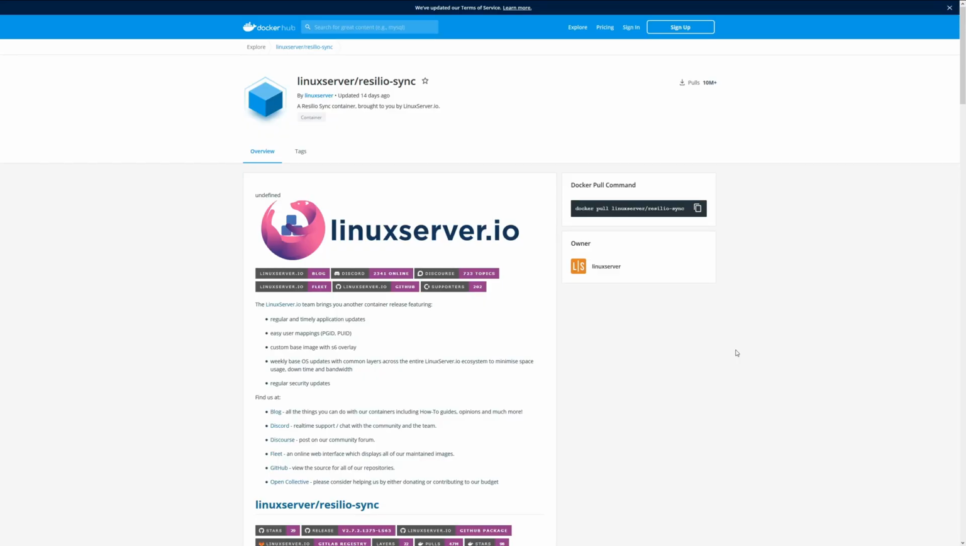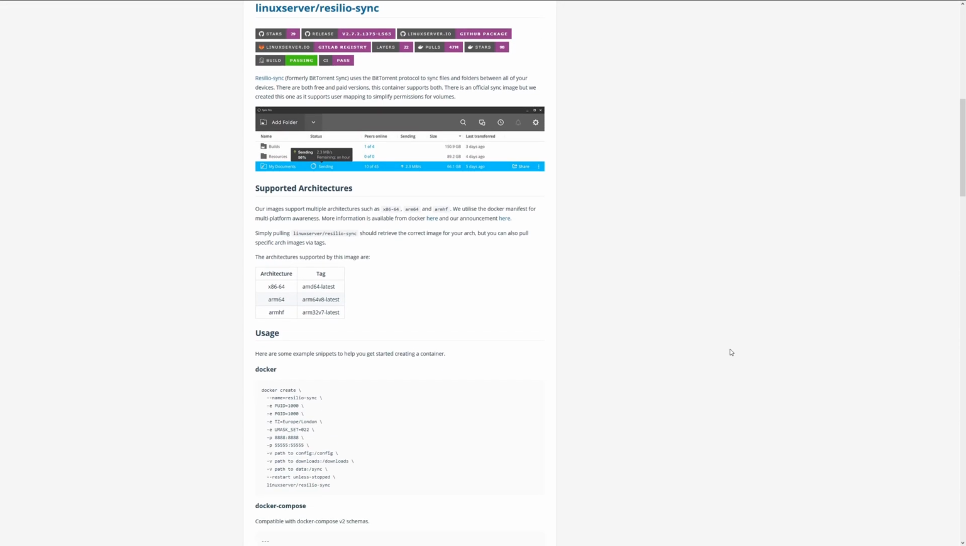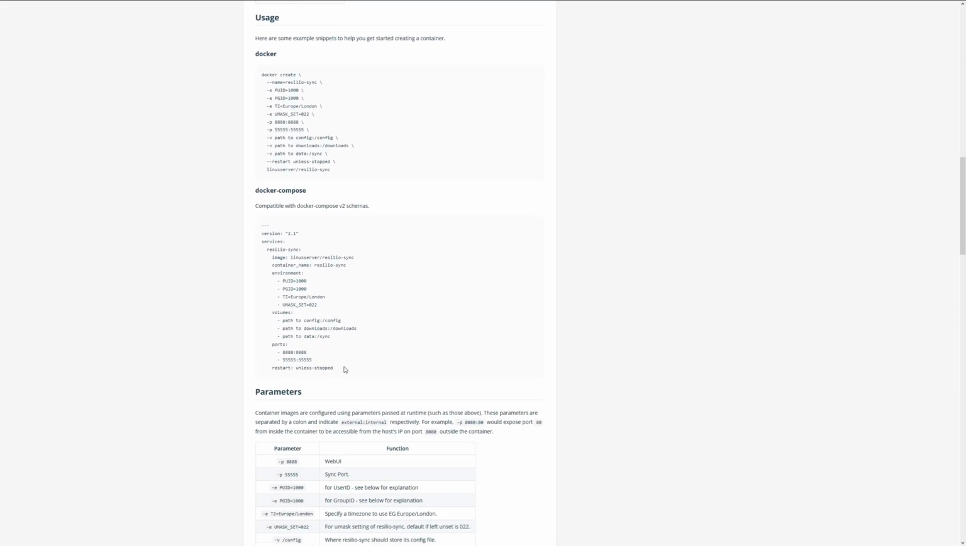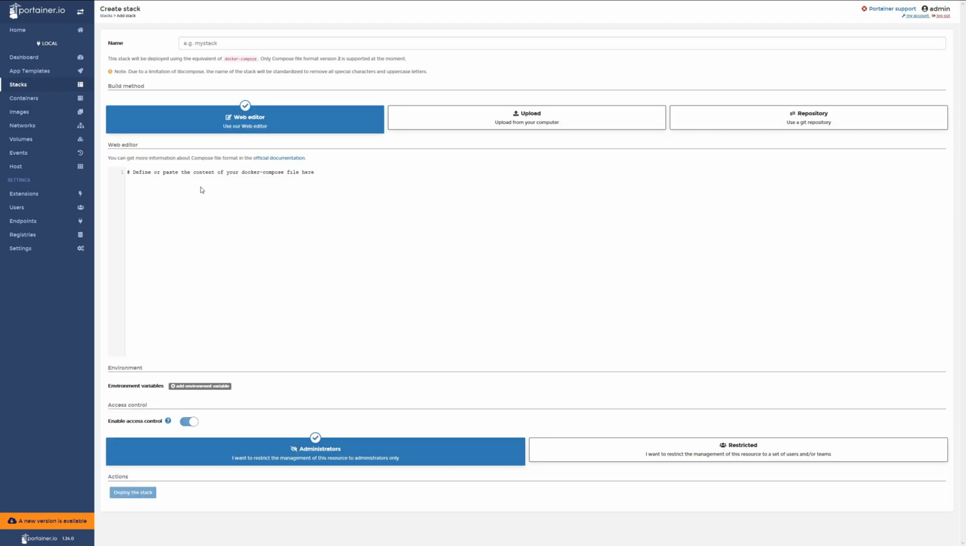To get started, I'm going to head over to Docker Hub to the linuxserver.io image for Resilio Sync, where I will grab this Docker Compose command down the page. I will copy it. Then I'll head over to Portainer and create a new stack. So let's do that now. Okay, so here's Portainer and I'm on the stacks page and I'm going to click add stack. I'll paste that content into the editor here. And what I'm going to do is make a few changes.